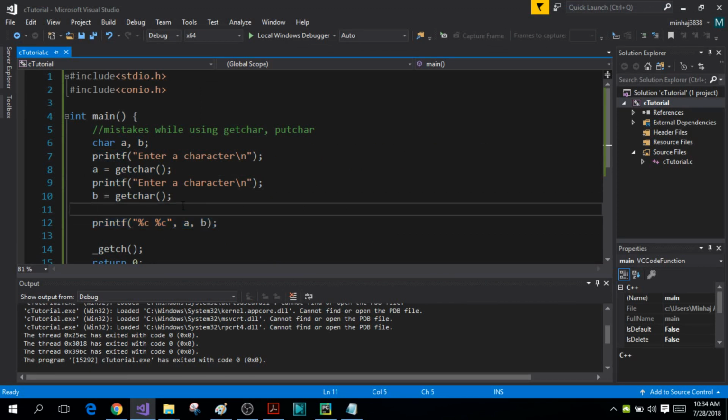So why is this happening? Why isn't the getchar function asking the second time from me to enter a character from my keyboard? So this is due to the concept of buffers. And let me just open my paint and show you.